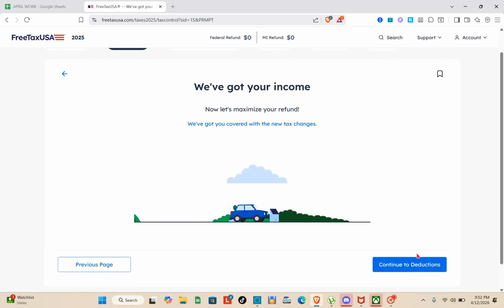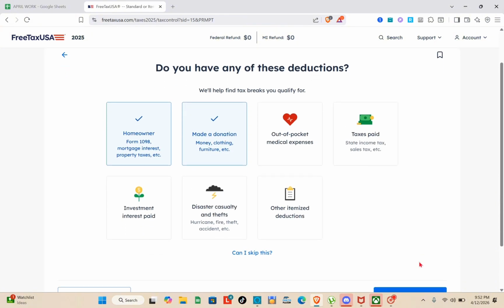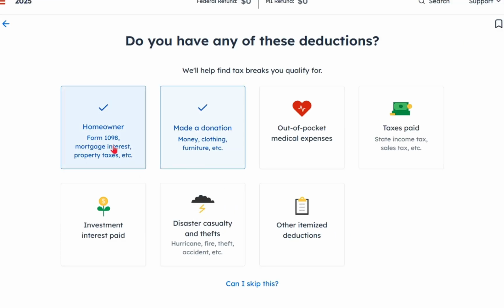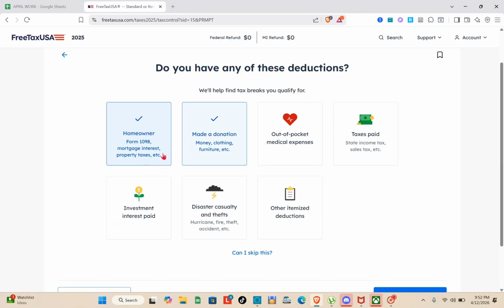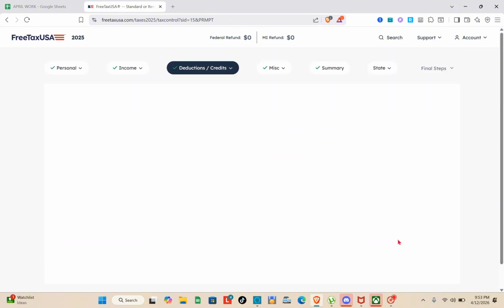And then now let's proceed to the deductions. Right here, you just have to answer this one. Do you have any of these deductions? For example, homeowner form 1098, mortgage interest, property taxes, and etc. Made a donation. We also have out-of-pocket medical expenses and taxes paid. For example, let's include this one as well, and then tap on save and continue.